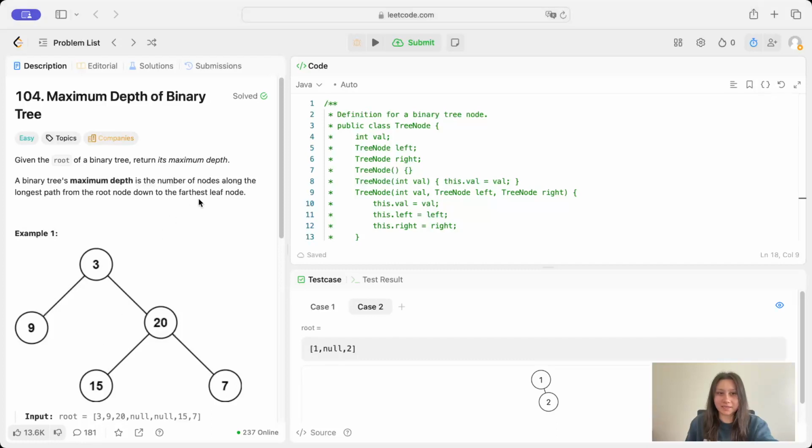Hi guys, let's do maximum depth of a binary tree. So we're given the root of a binary tree and they want us to return its maximum depth. And they tell us that a binary tree's maximum depth is the number of nodes along the longest path from the root node down to the farthest leaf node.